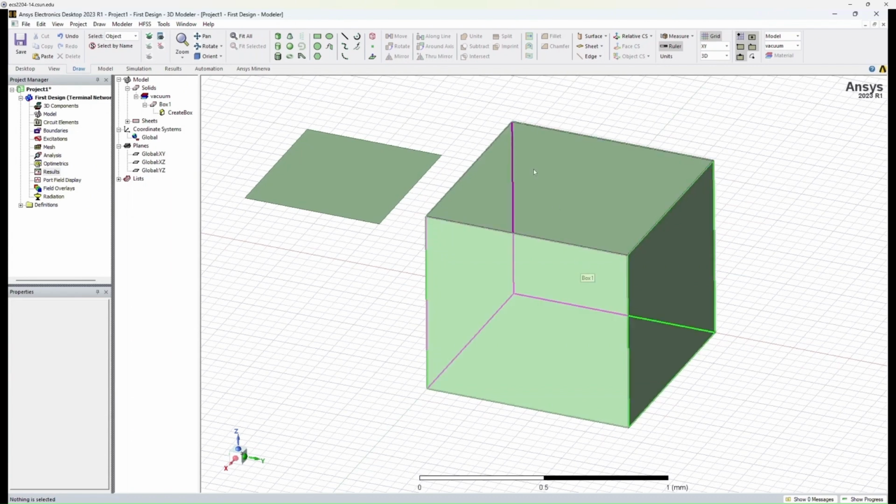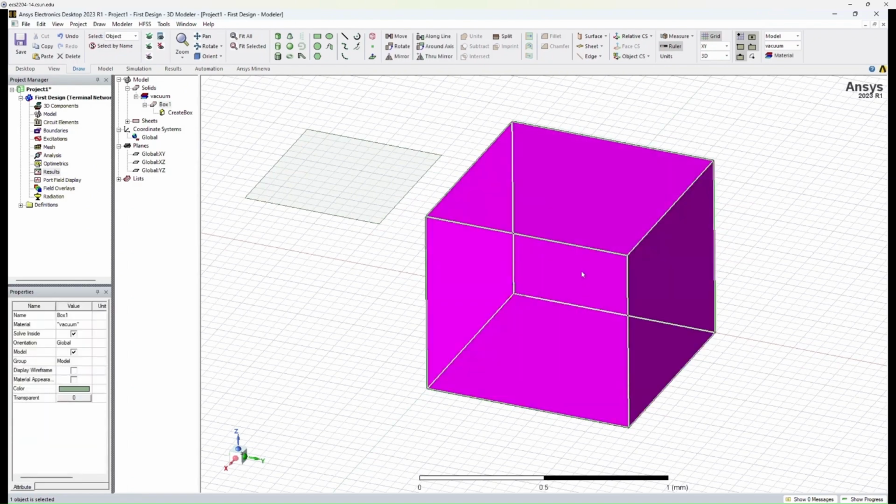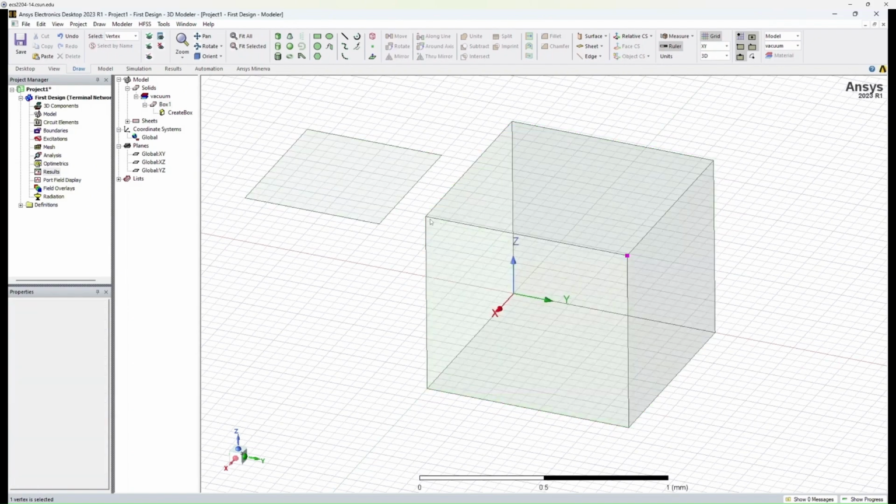We can go ahead and do that. For instance, if you hit E on your keyboard for edge, you'll be able to select edges of objects. If you hit F for face, you can select faces. If you hit O, you'll select entire objects. And if you hit V, you'll only select the vertices, so the corners and intersection points.